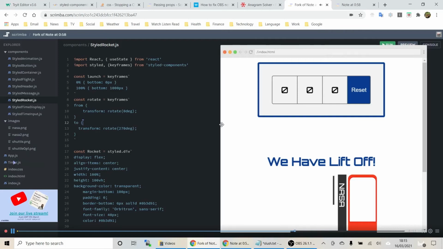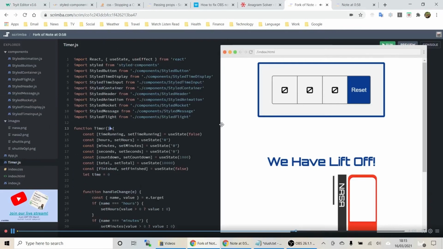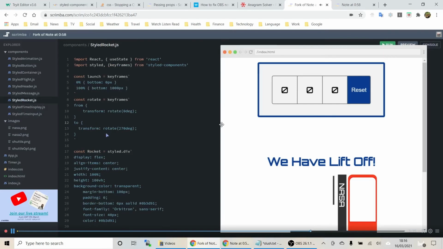So if we go into the main timer app, what's happening is that when the timer counts down, we've got all sorts of states looking after the business logic of the timer, which is fine. However, the important ones to think about here are finished and set finished. So when this changes to finished, either the counter gets to 0, the state is updated, finished becomes true. So it moves from false to true. Let's see what happens to the rocket when that becomes true.